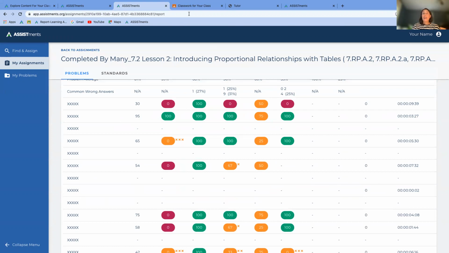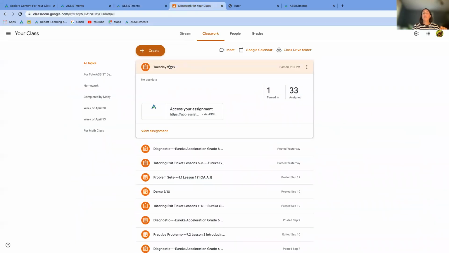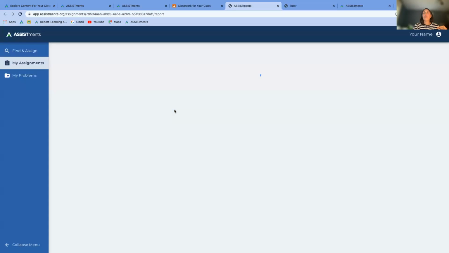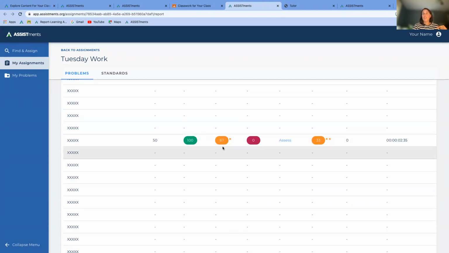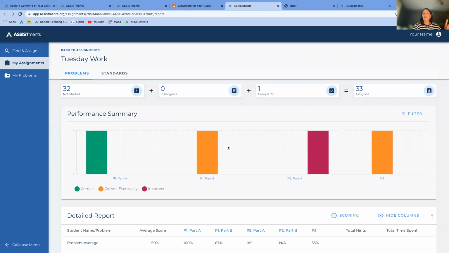The other way to access the data is right through your LMS. I'll start with Google Classroom. When I open the assignment and click on the link, that's going to bring me right to the data. Just a note, when the students clicked on this link, they were brought into the student view because they're students. When the teacher clicks on this link, they're going to be brought to the assignment report. You can see only one student did this right here, but we'll talk more about the assignment report in just a moment.